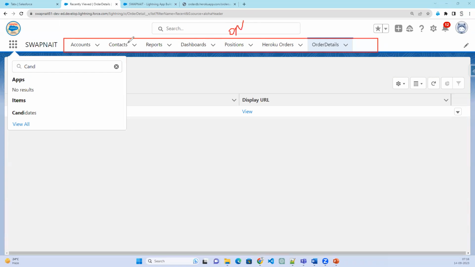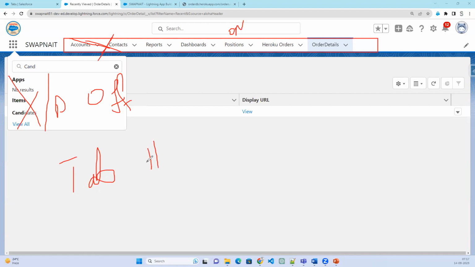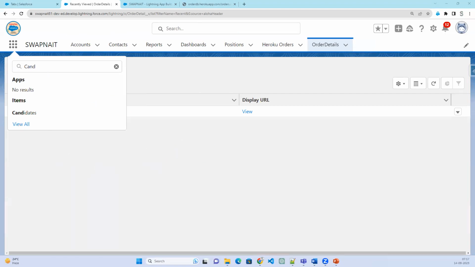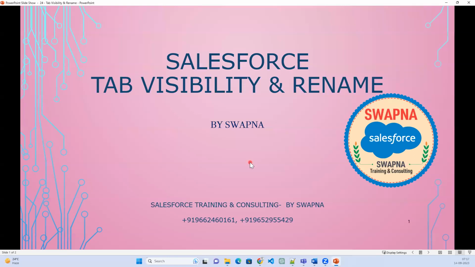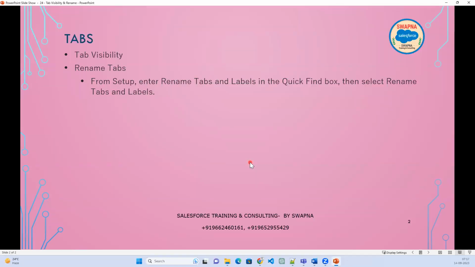So if you want to show here, that is nothing but default on. If you do not want to show here, only show it here, that means default off. If you do not want to show here as well as here, which is nothing but tab hidden. Anywhere, that is nothing but tab hidden. Tab visibility and tab rename.